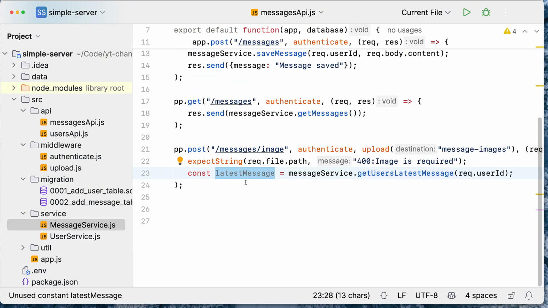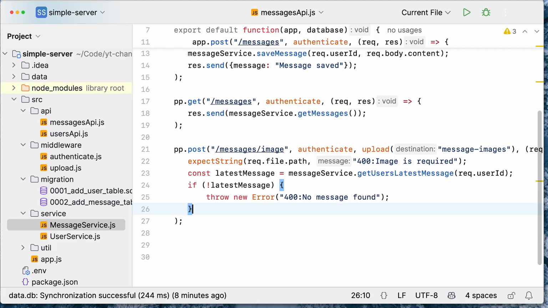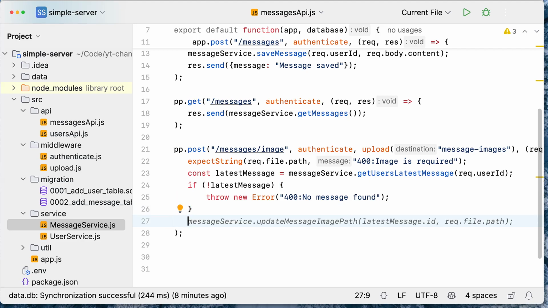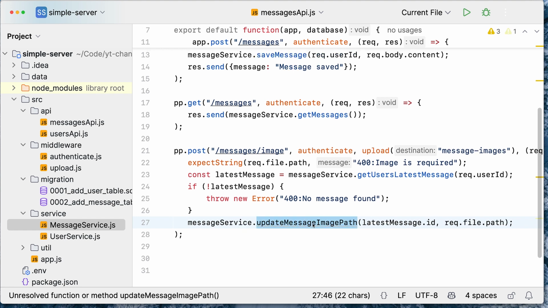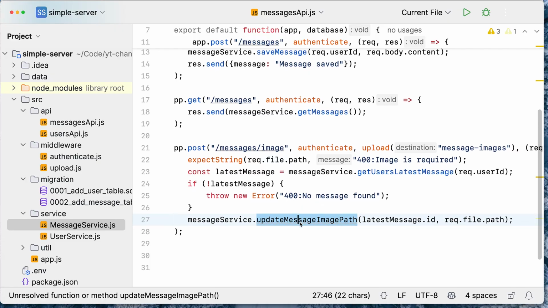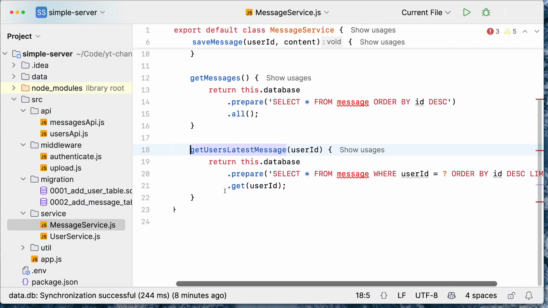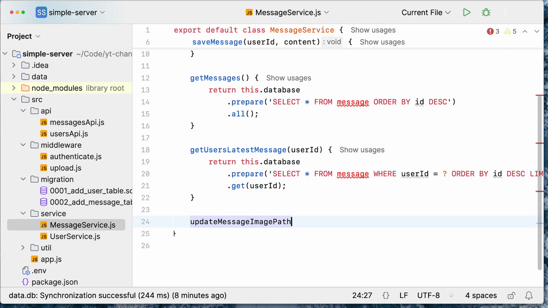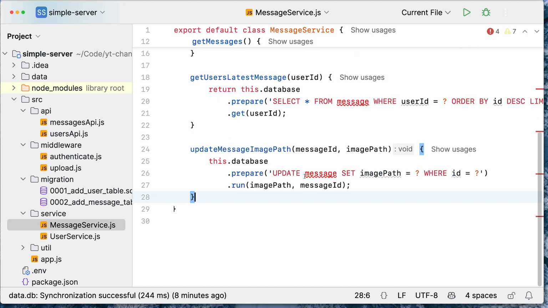And so that should be the latest message. If there is no latest message, we are going to throw an error and say this is a bad request. There's no message, so you cannot upload any image. But if we did find the message, we say update message image path. So we need to have this method next. So we get the message ID and the image path.